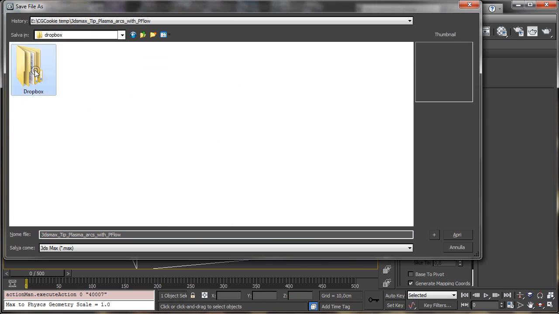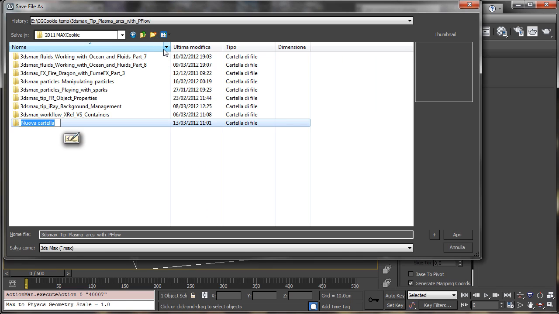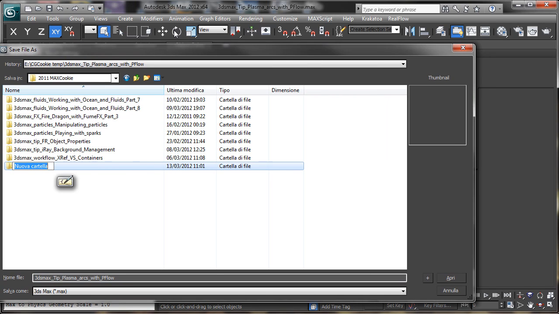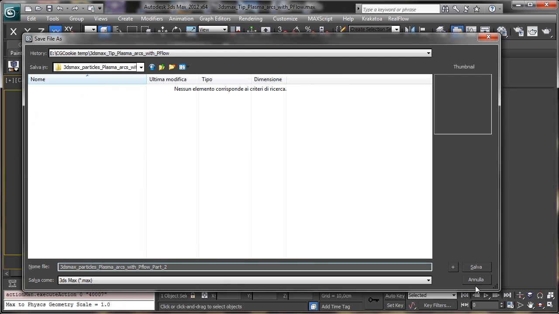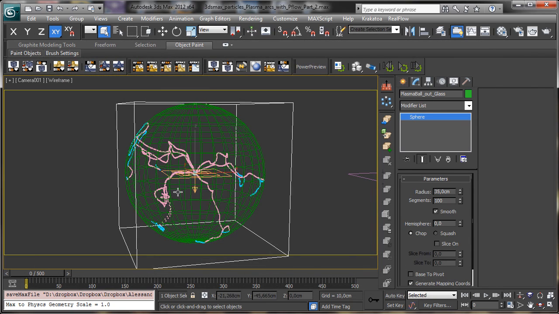and we'll go in the right folder. Okay, and we'll have a new 3ds Max particles plasma arcs with PFlow part 2. Let's copy this name, Ctrl C, and there Ctrl V. Okay, so that's our basic scene.